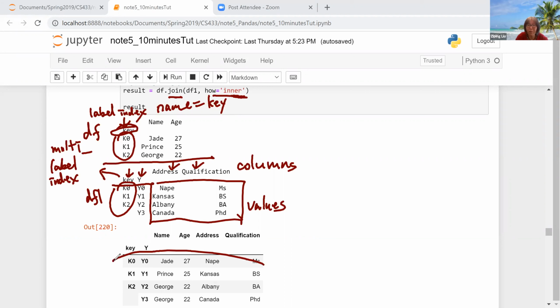That's the result, because the second one also has a second level of index, the Y level of index, and the first one doesn't have it. But after you do join, do you see it has both levels of index? So it's changed from a single level to a multi-level index.